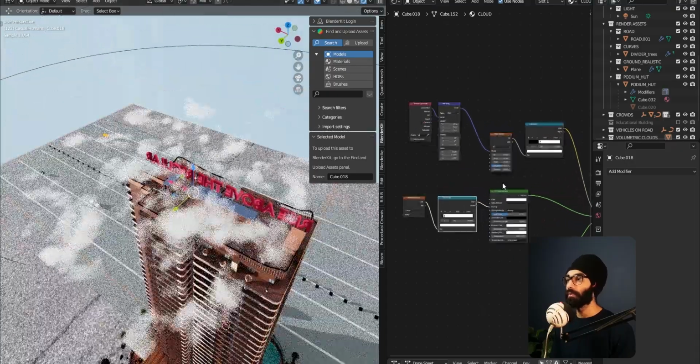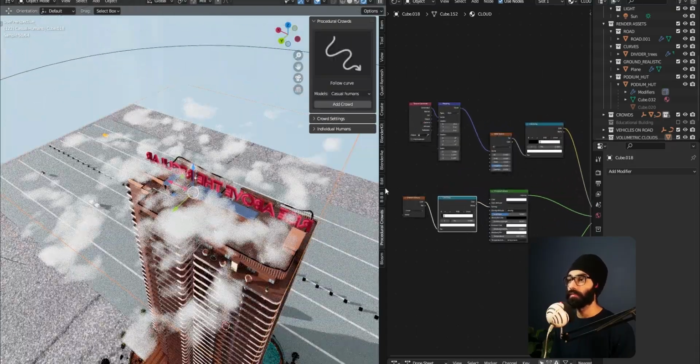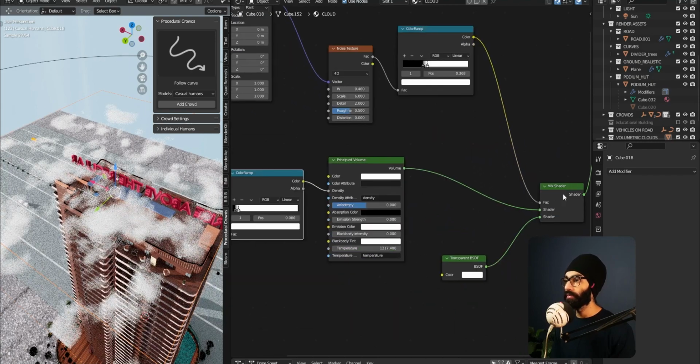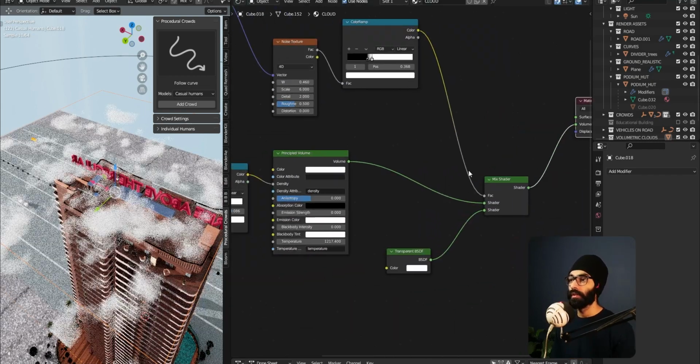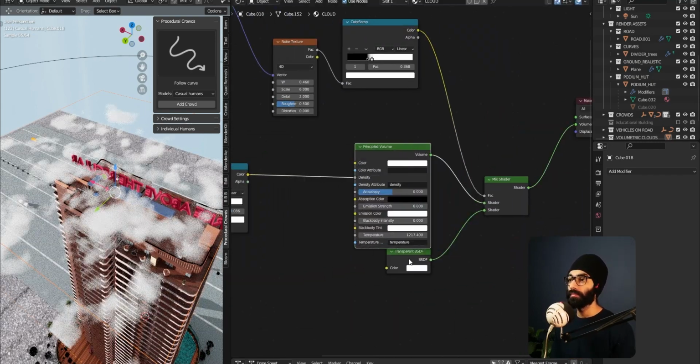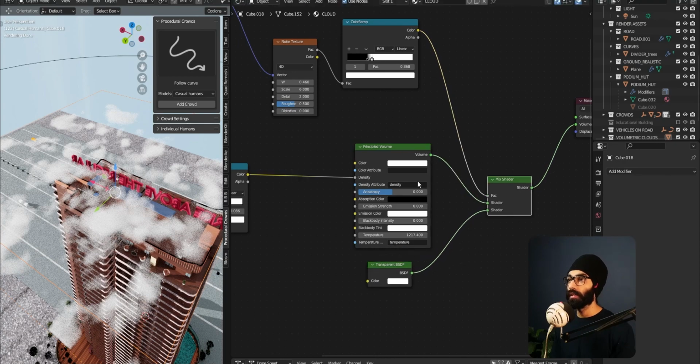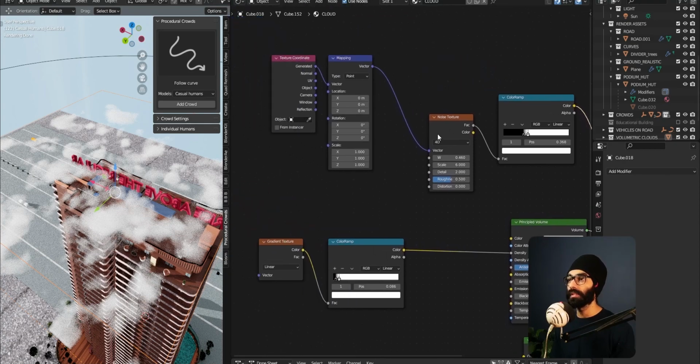It's just a cube, and to the cube what have we added? We've added the principled volume shader into the volume. There's nothing going into the surface. Principled volume shader into the volume, and we've mixed it with a transparent BSDF, and the factor for this mixing is coming from a basic noise texture.